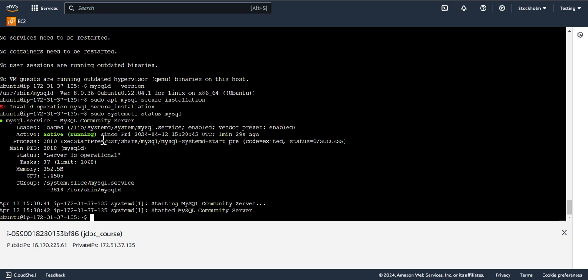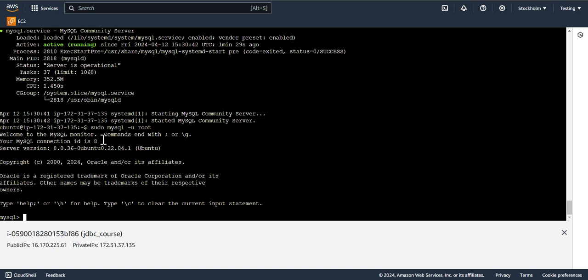For entering into our database for the first time, as we didn't generate any password, you have to write this command only once: sudo mysql -u root. By default our username is root. Now we have entered into our MySQL database.